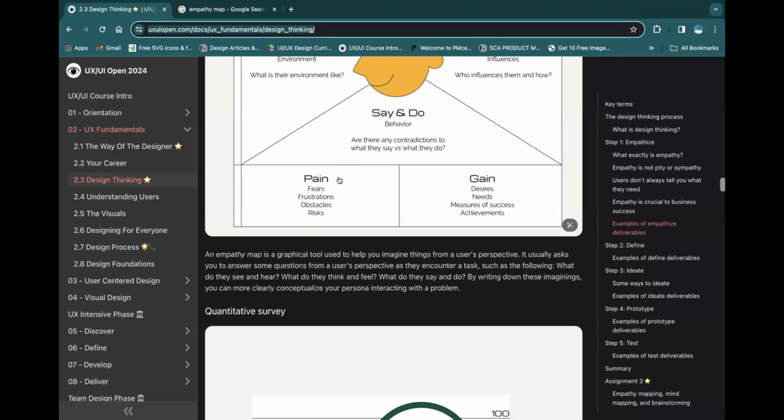By the time you start writing down these imaginations, you can clearly conceptualize your persona interacting with the problem. So you can actually see or feel how your users are interacting with the problem, or how they behave when they encounter the problem.